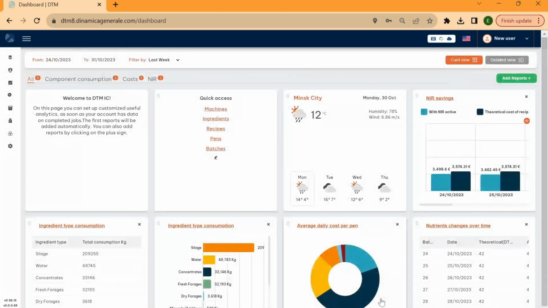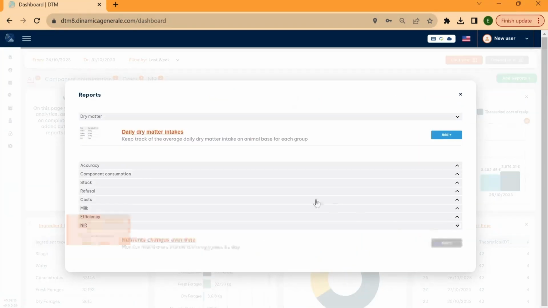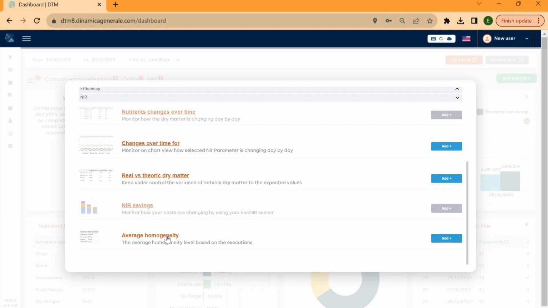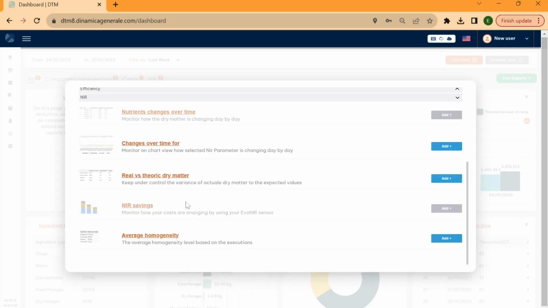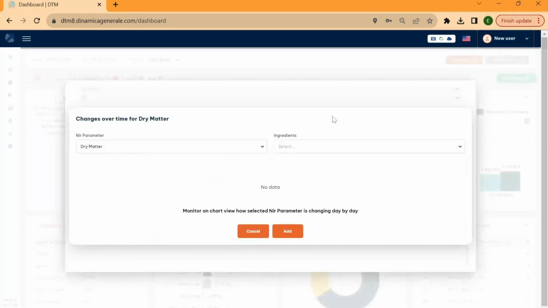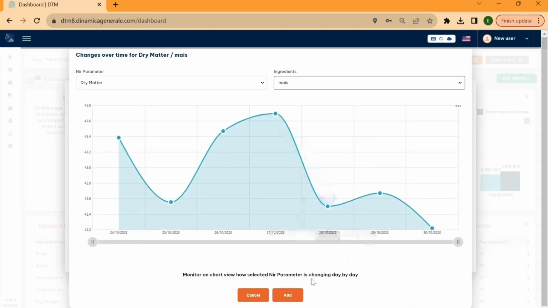Various charts are now available on the dashboard. You can navigate them in the near area of the reports. For example, this first one illustrates the average homogeneity achieved for all recipes executed within a selected time frame. Another chart, when selecting a specific recipe name, displays the achieved homogeneity level for that particular recipe over time.